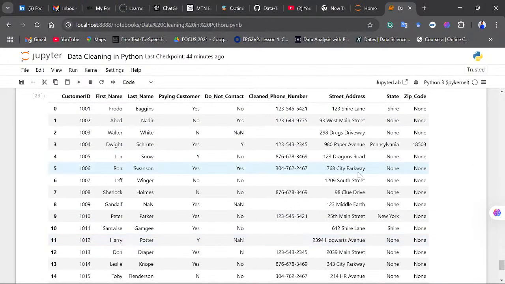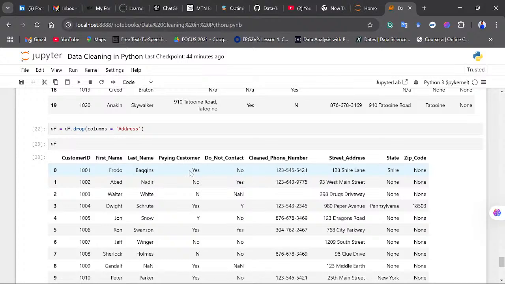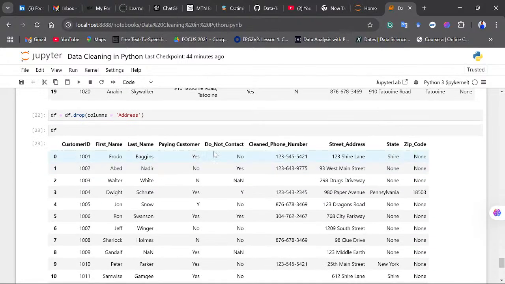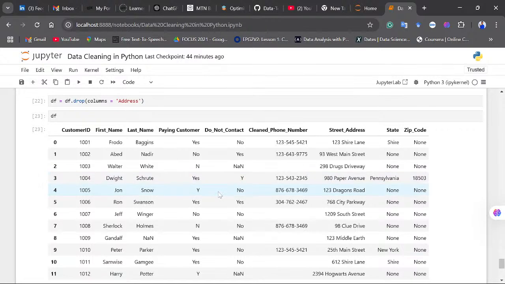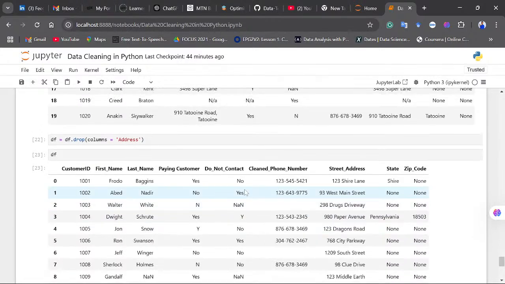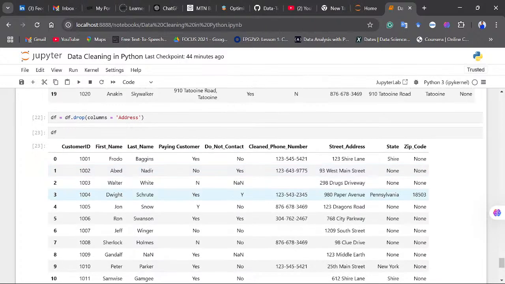Now another thing that we can see from our data set is that we have the paying customer and the do not contact columns. We have yes, no, and yes, y. It doesn't have any consistent format. All the formats are not good. So if all of them are going to use yes, no, it should be yes, no. If all of them are going to use y for yes and n for no, it should be that throughout.